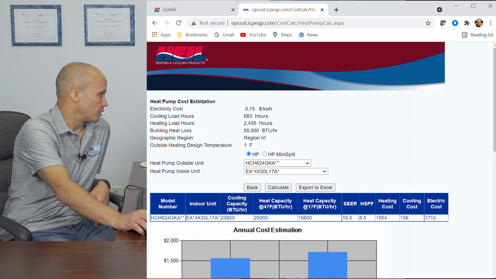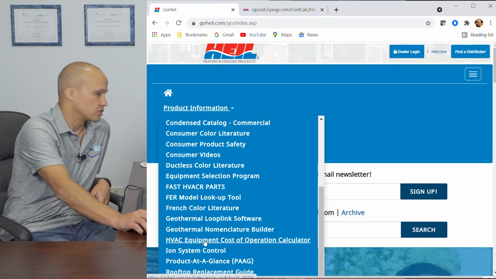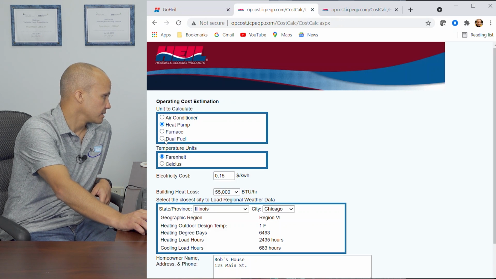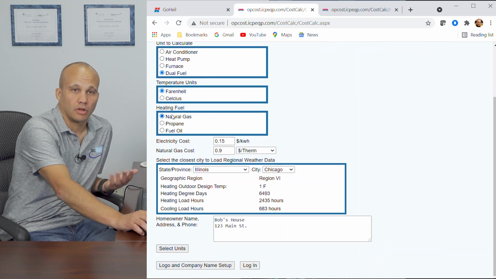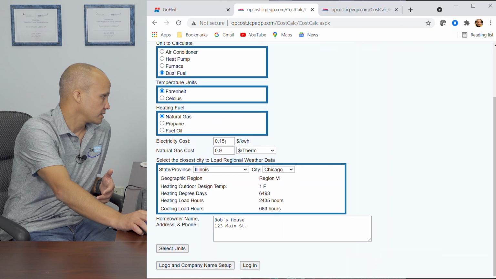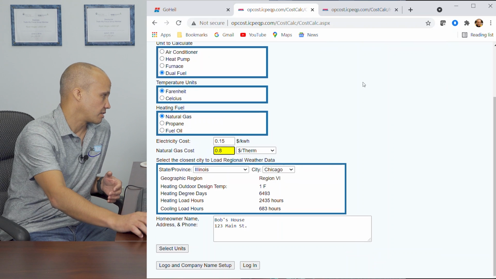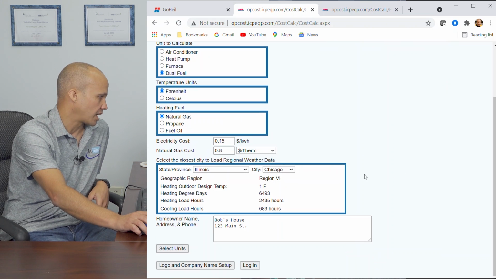If I want to do dual fuel, in this case, I'm going to go back, open my calculator again, and show you guys a dual fuel example. Proceed without logging in, in my case. For dual fuel, I'm going to go natural gas, although I might do propane in some applications. I'm going to stick with my same 15 cents electric and put whatever your gas cost is. So I'm going to say 80 cents a therm in my case. Once again, gas, taxes, fees, everything rolled into one big giant price.